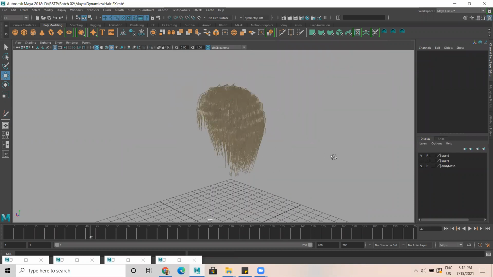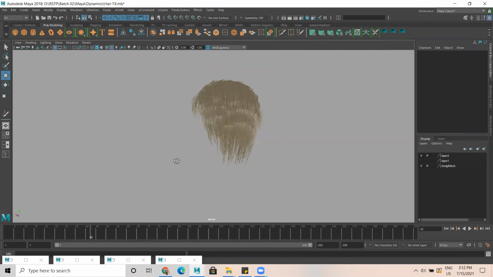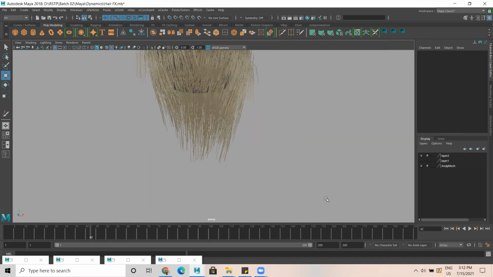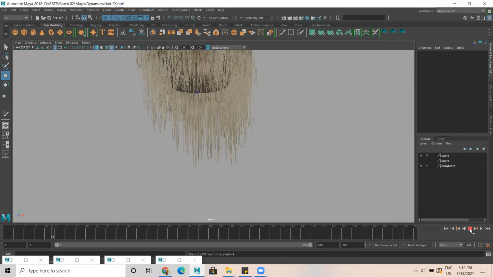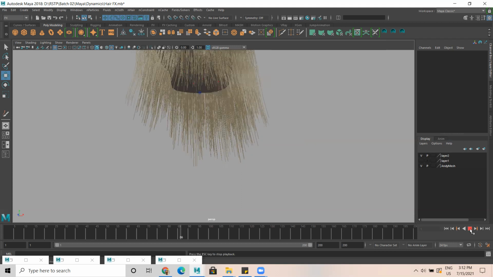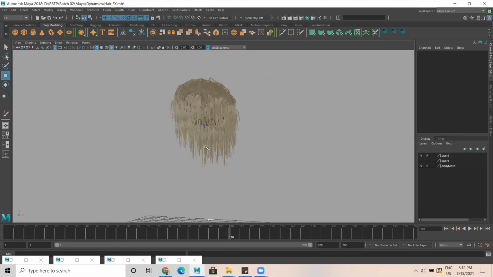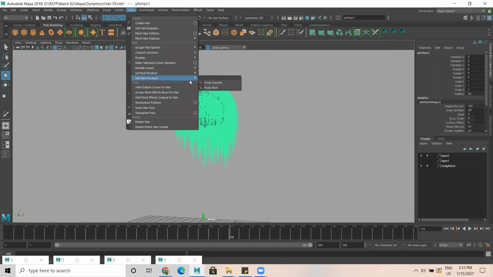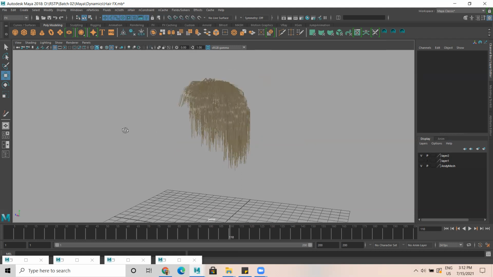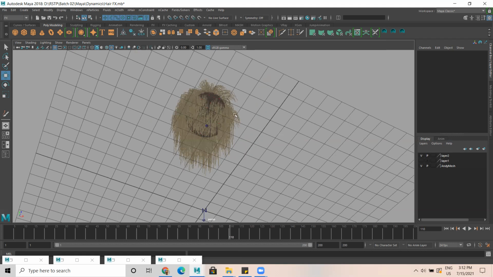Did you notice how this works? It's a smooth, silky hair. Only the bottom part we have extended. So I'm going to select this system and set the start position from current. Then let me work on the color part.